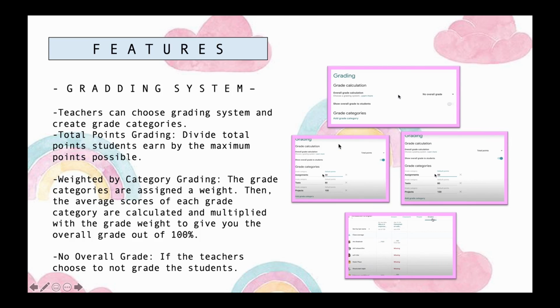Next feature is the grading system. Teachers can choose a grading system and create grade categories. So as we can see here, teachers can make a grading system, the details of the grading system, and here you can see the grade of a particular student.